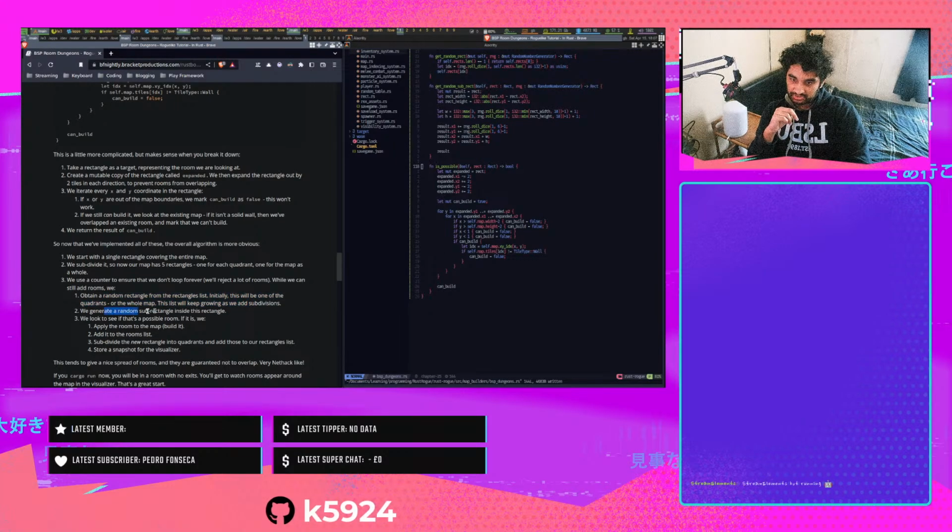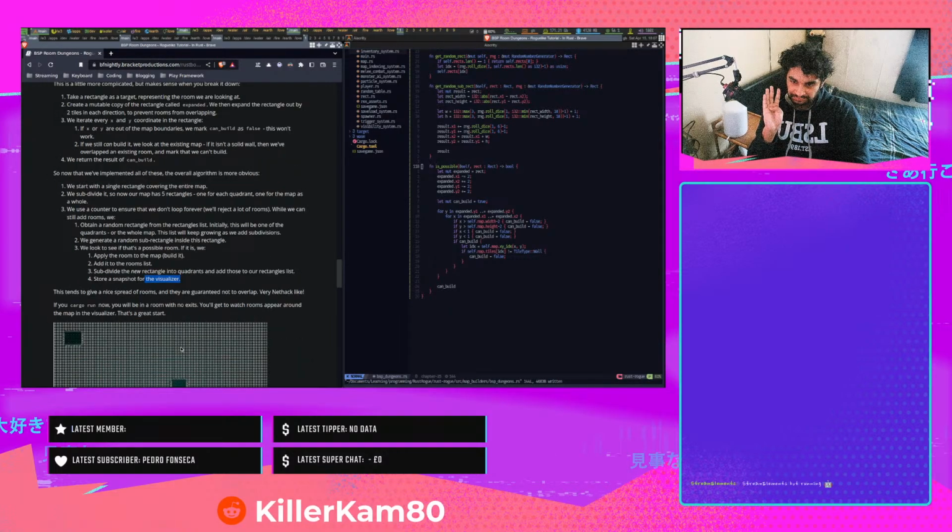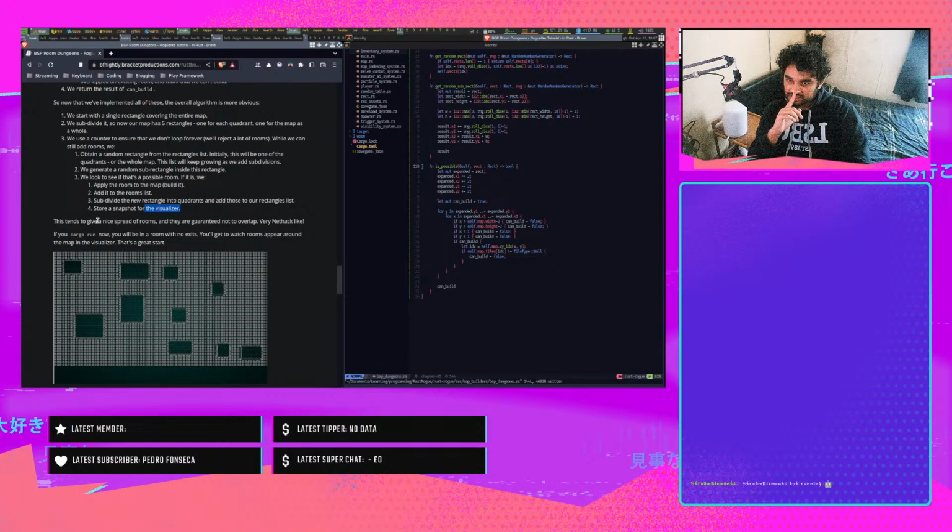We generate a random sub-rectangle inside this rectangle. We look to see if there's possible room. If there is, we apply the room to the map, build it, add it to the rooms list, subdivide the new rectangle into quadrants and add those to our rectangles list. Store a snapshot of the visualizer. This tends to give a nice spread of rooms, and they are generated not to overlap. Very NetHack-like. Okay, you can cargo run now.